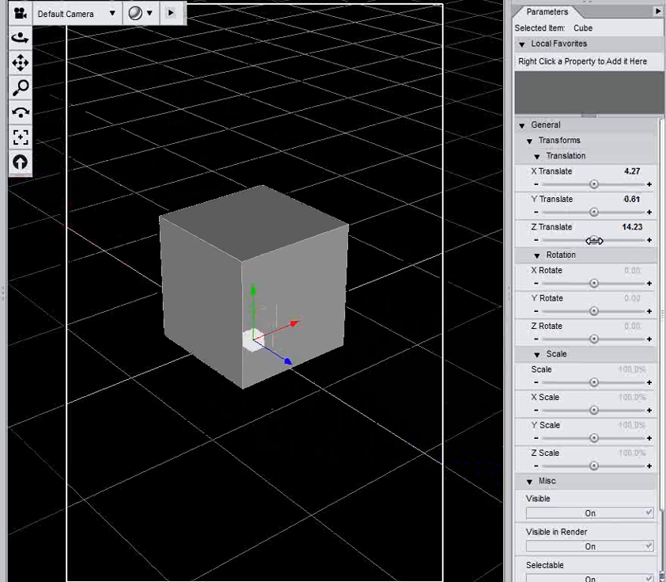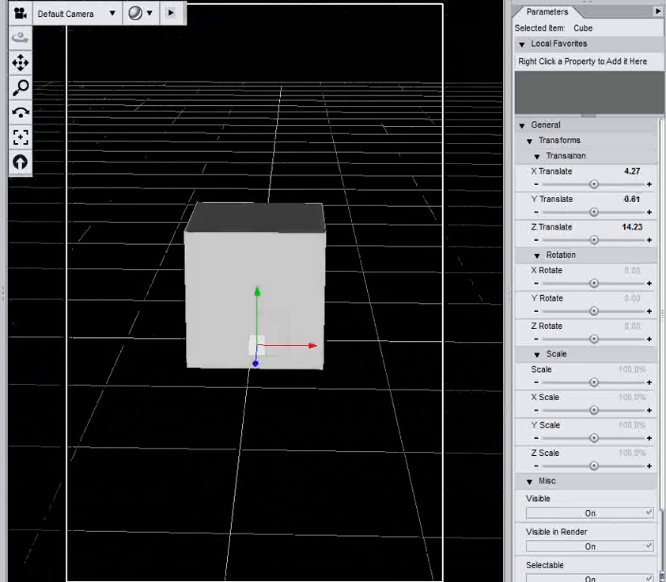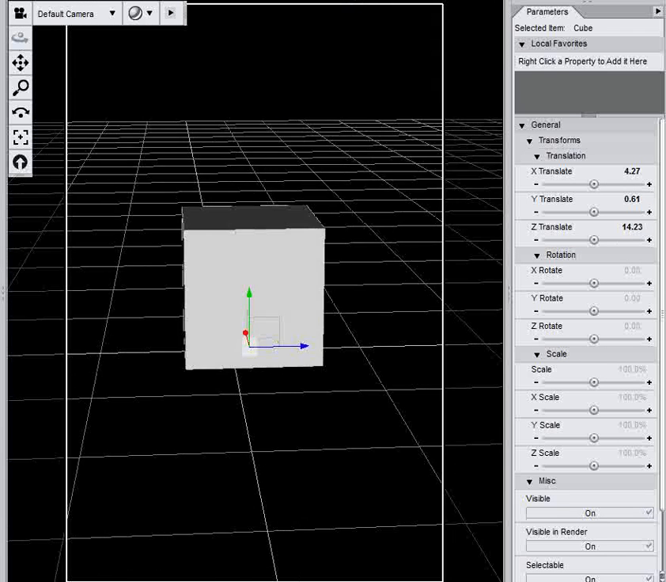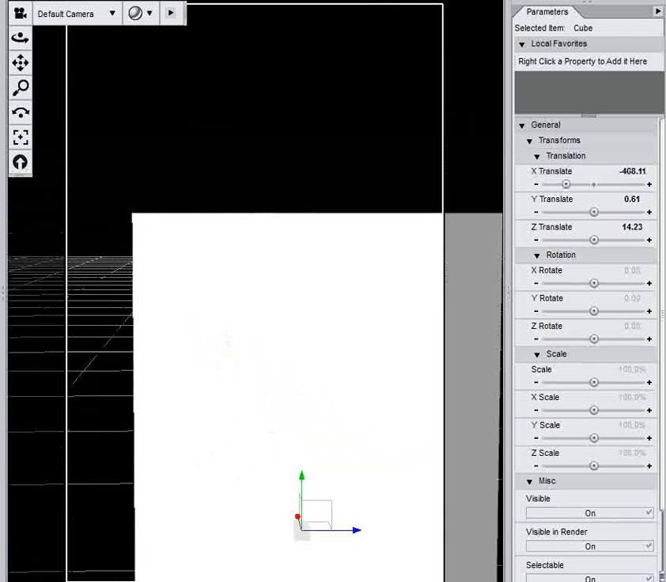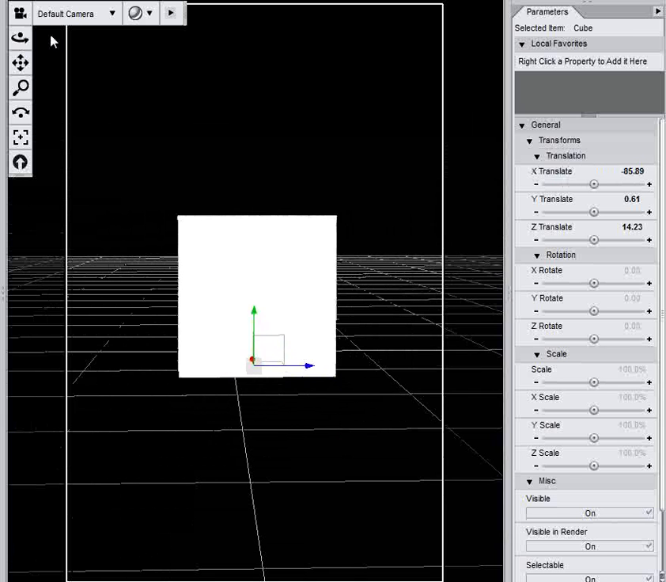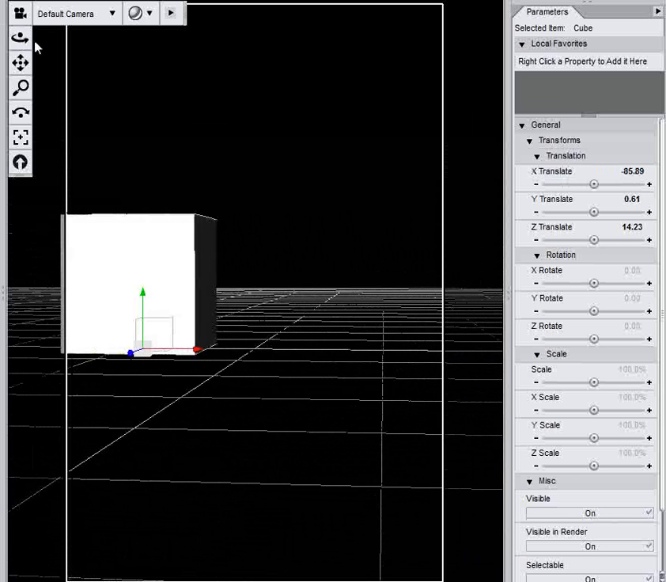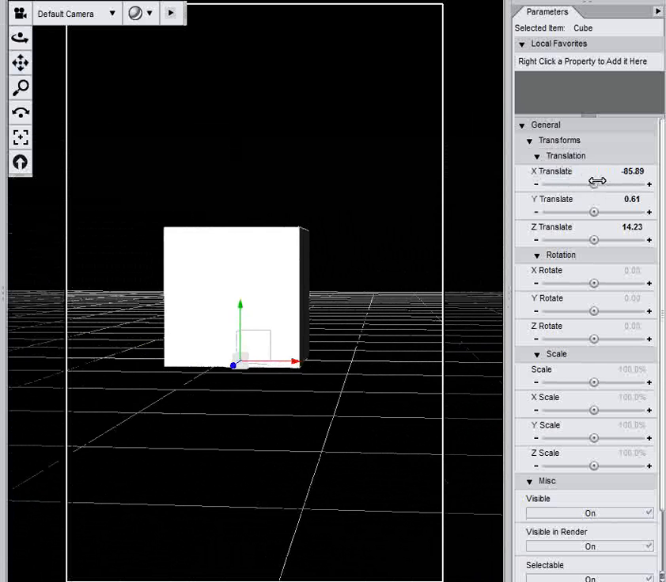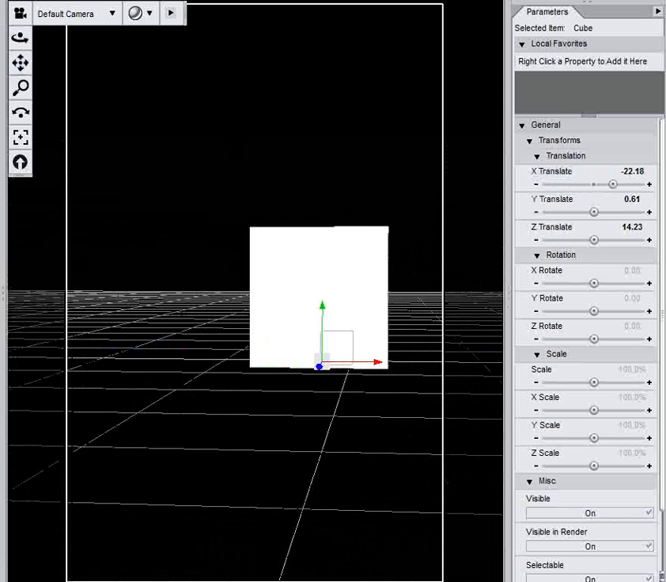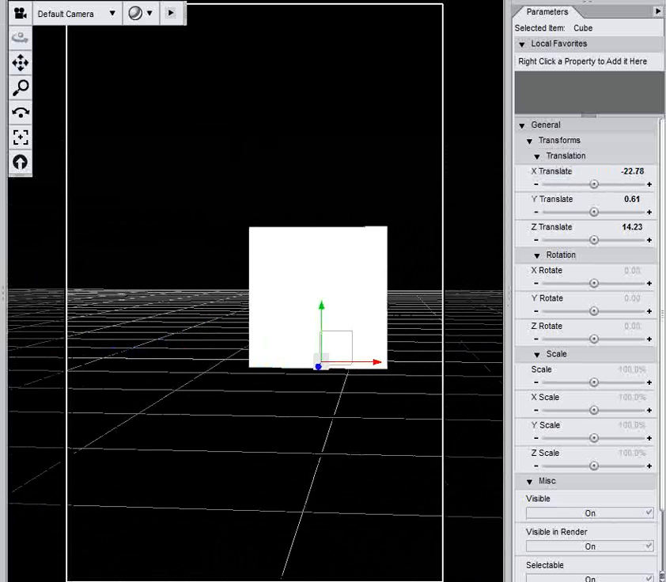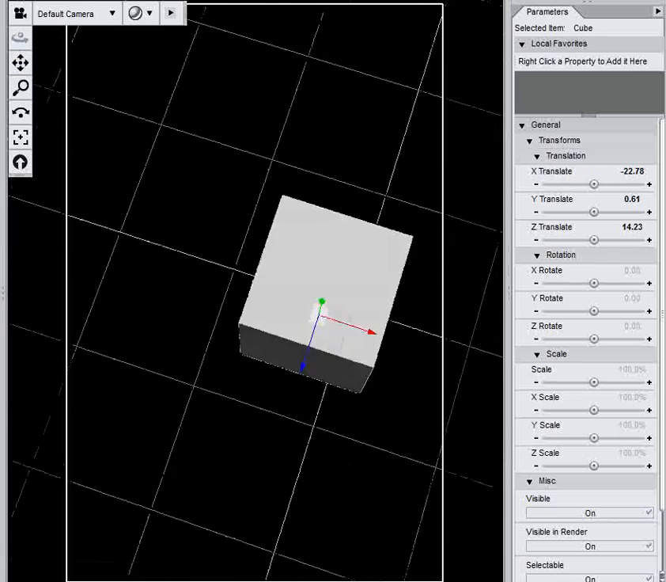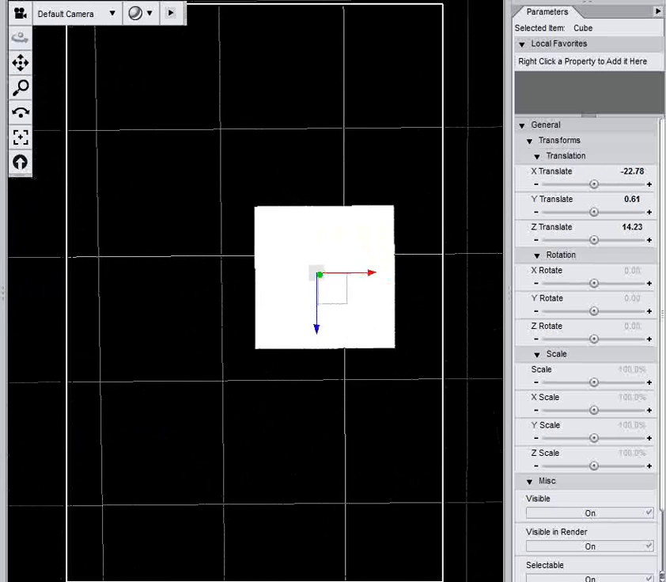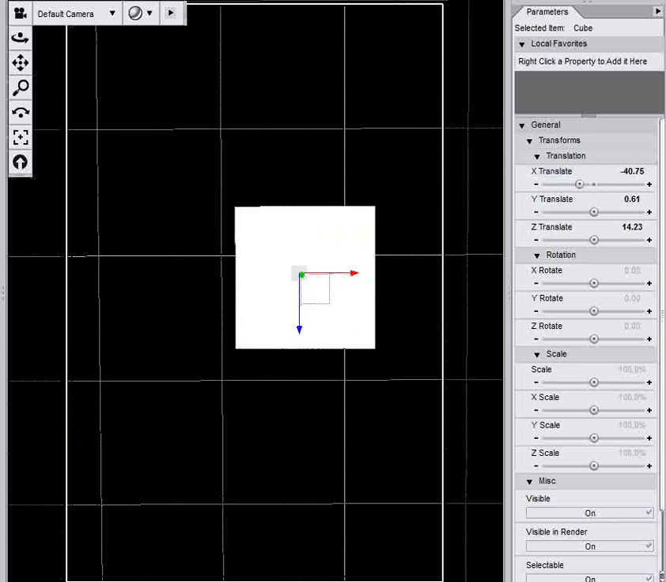Now this can be a little tricky because it changes depending on how you're facing the object. So if I'm on this side and I go X, it comes toward me. But if I'm facing this way and I do the same thing, it goes that way. So it's always important to remember what perspective your camera is facing. The easiest way is always to do a top-down view and do it that way.